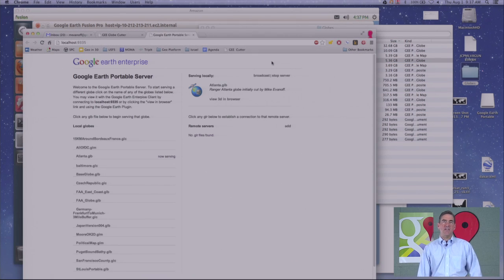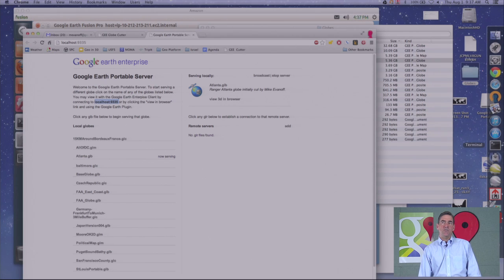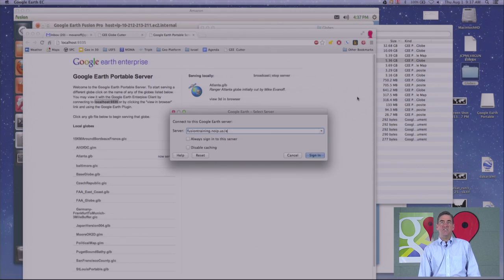When they double click, it launches a web page. This web page essentially tells the user that yes, we are now serving the Atlanta globe, just like we asked. But if we want to serve something else, we can just click on it and the server will start serving something else. This web page also tells the user that they can connect to localhost with their Google Earth Enterprise client.